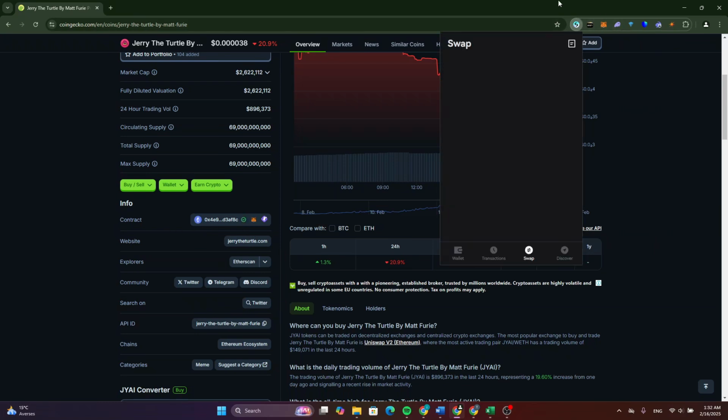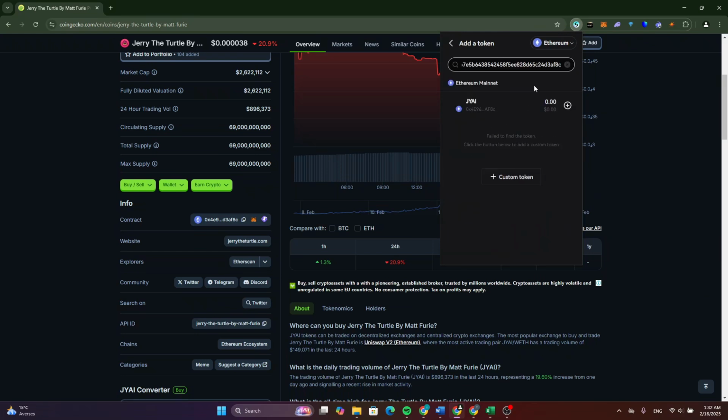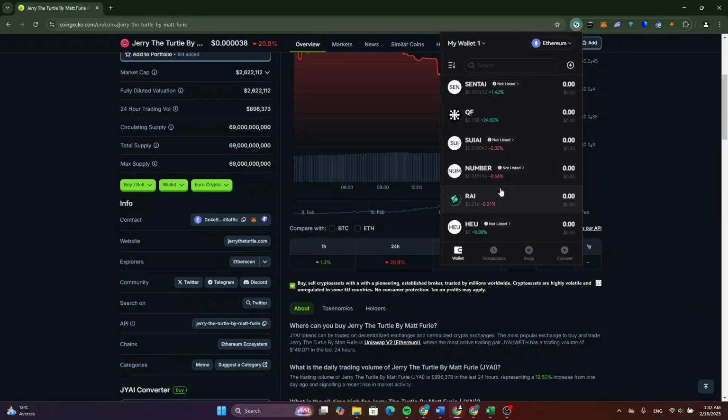Open your wallet. For that, I will use the BitKit wallet. Now go to your wallet and select Ethereum as a network. Click on this plus icon. Paste the token address here as you can see. So this is our token. Click on this plus icon to add it to your wallet. Now go back to your wallet and find your token that you just added, called J.